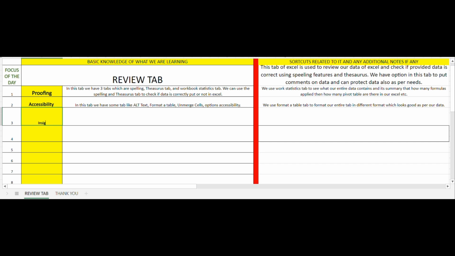So it's always advisable that we change the format and take the suitable format on our table whenever we are sending it to our managers or senior managements.